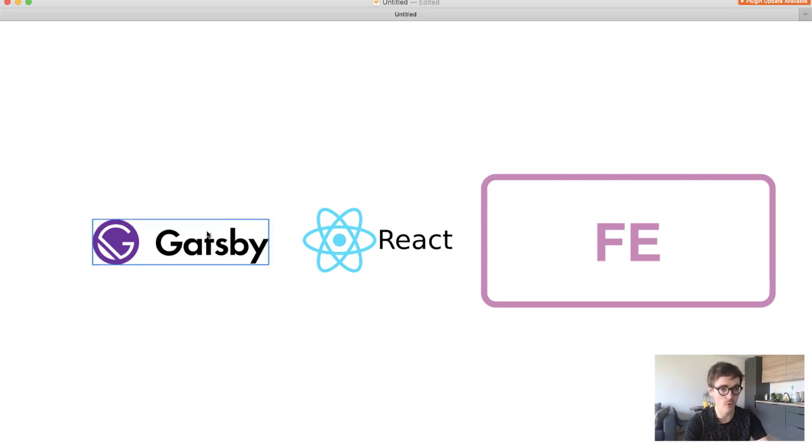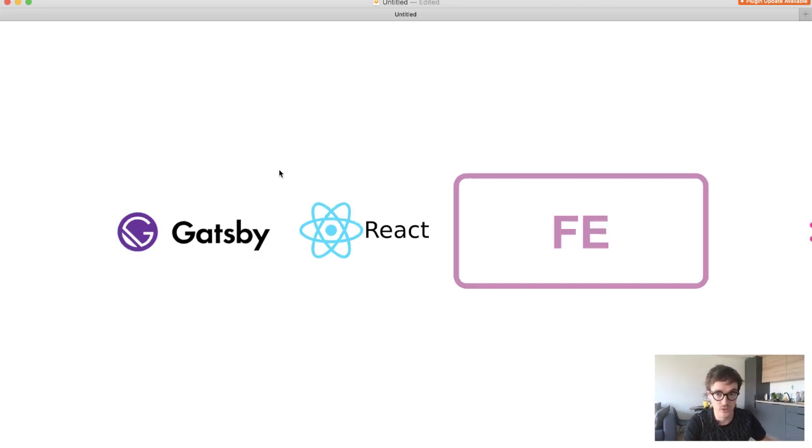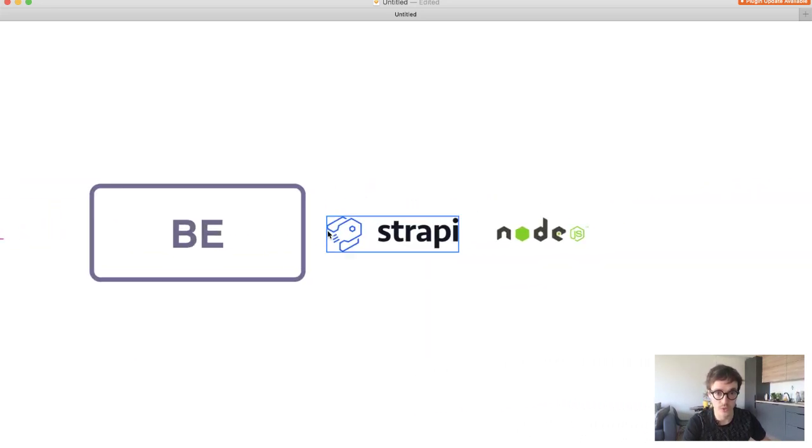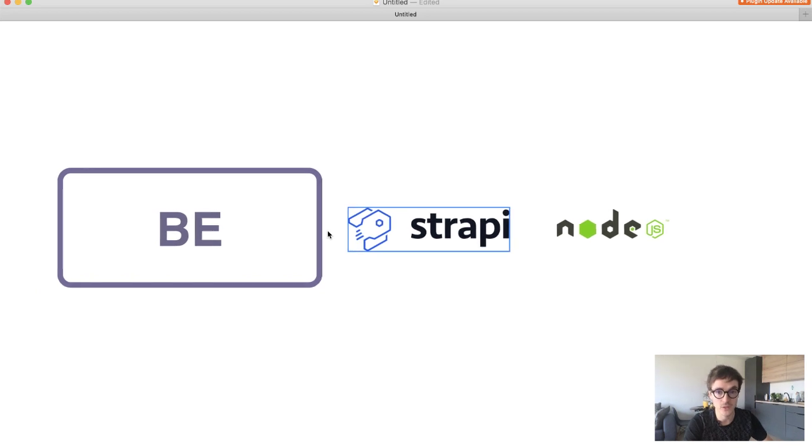And I'm going to go over the main concepts once more. Once the front-end part is ready, using Gatsby and React, we are going to have a backend, which we are going to develop next week. And the backend will be based on Strapi CMS.